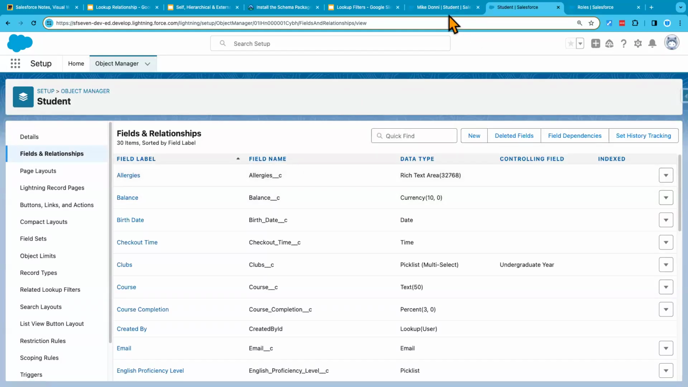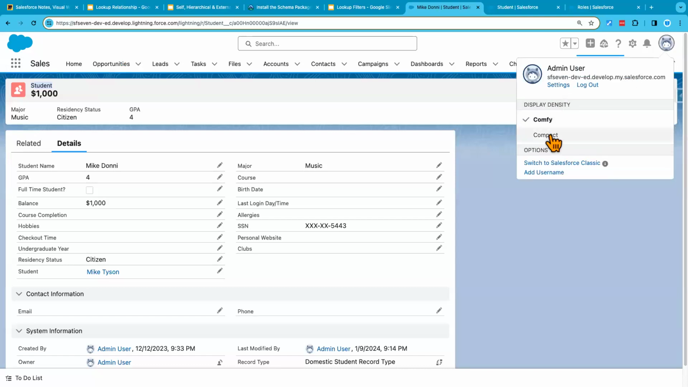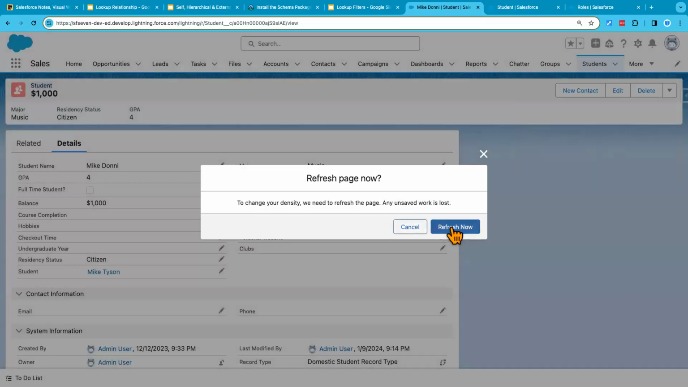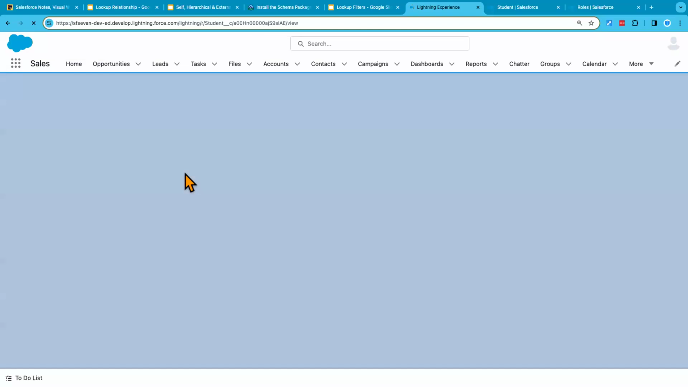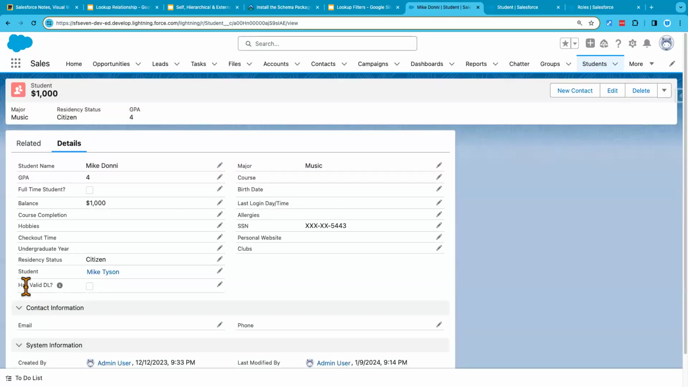Let's go back to our student record and do a refresh. And the Has Valid Driver License field is here. There's a nice help text here that tells what we should do with this field or when we can check this field. Now it is time to set up that lookup filter.